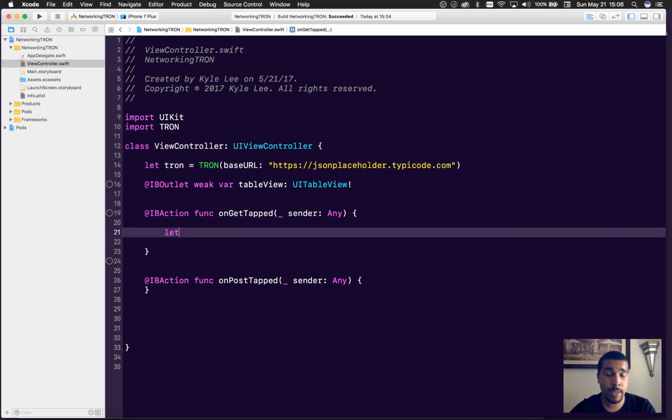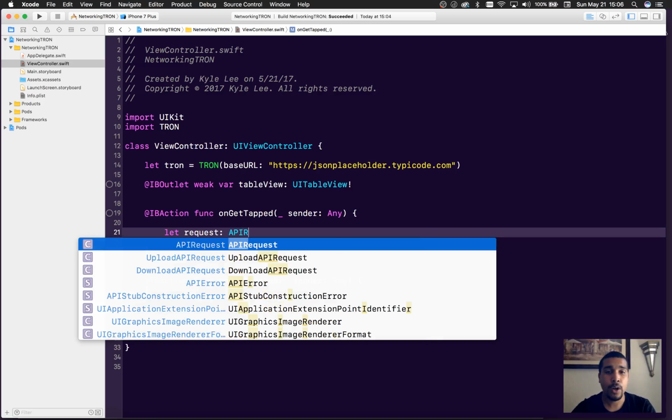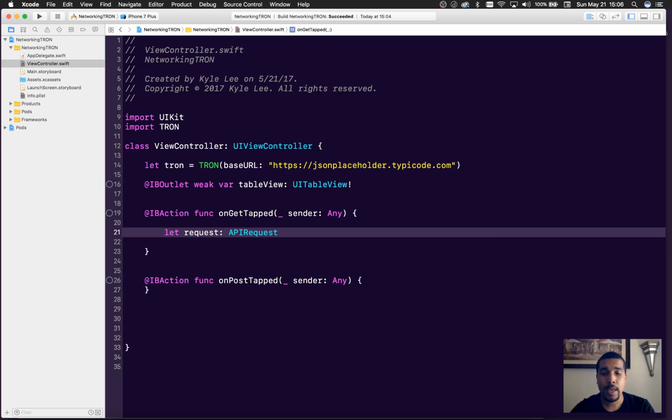So we're not going to make the model, we're actually going to try to do the request. So we're going to do let request, and you have to specify that it's of type API request. And you actually have to specify two different models in here. Now this is one of the drawbacks that I see in Tron, is that you have to specify the models before you actually even create a request.